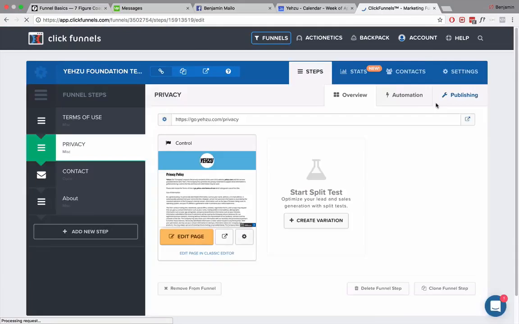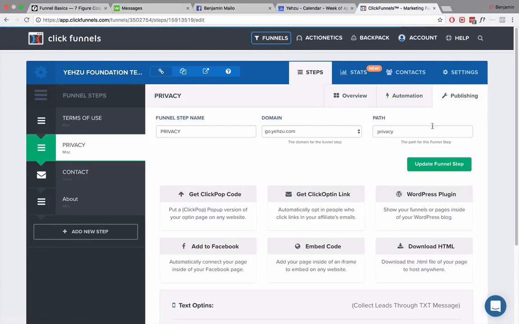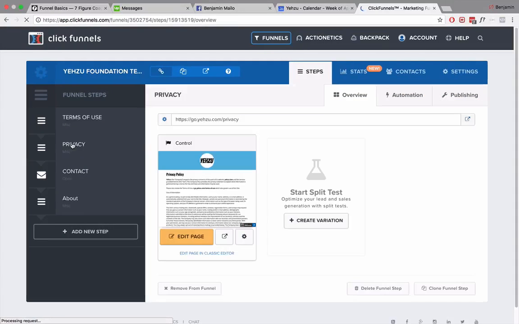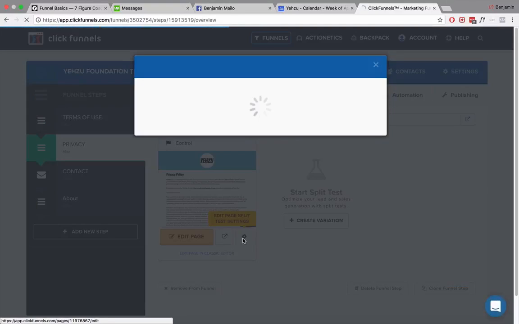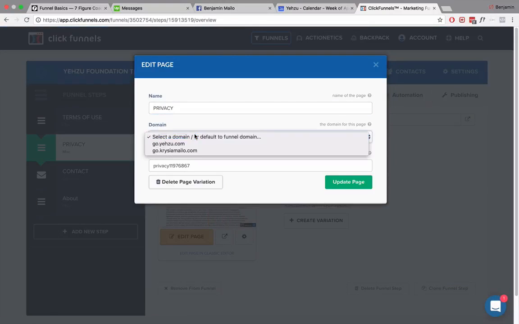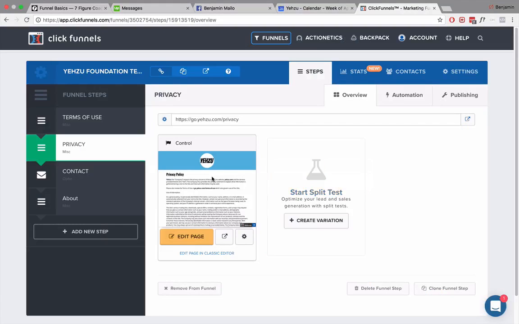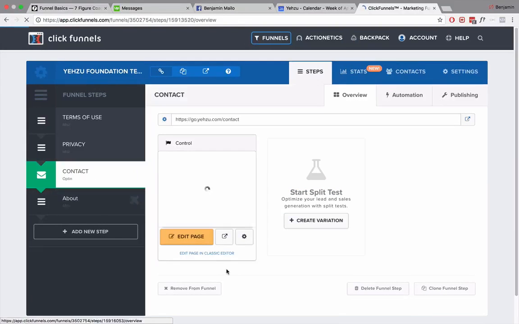Once we've changed this publishing part, go.yezu.com, privacy, we want to go through and change it on the actual page itself. Select the page. We can just change this to get rid of that stuff and just go privacy, update, and just do that for each one of these pages.